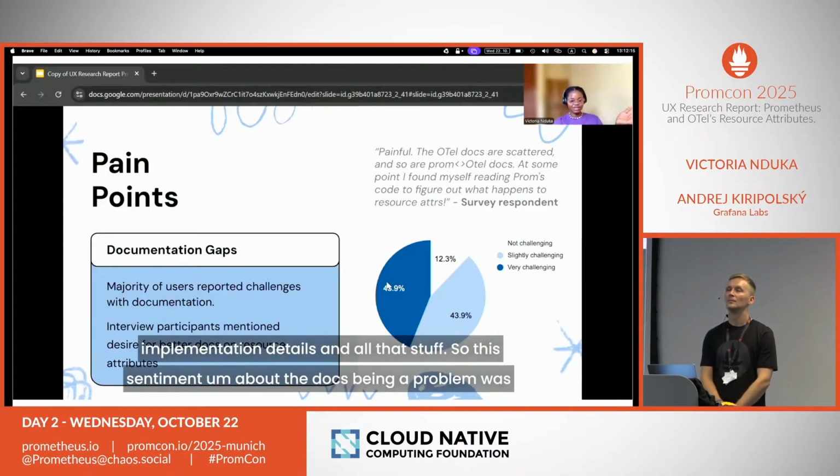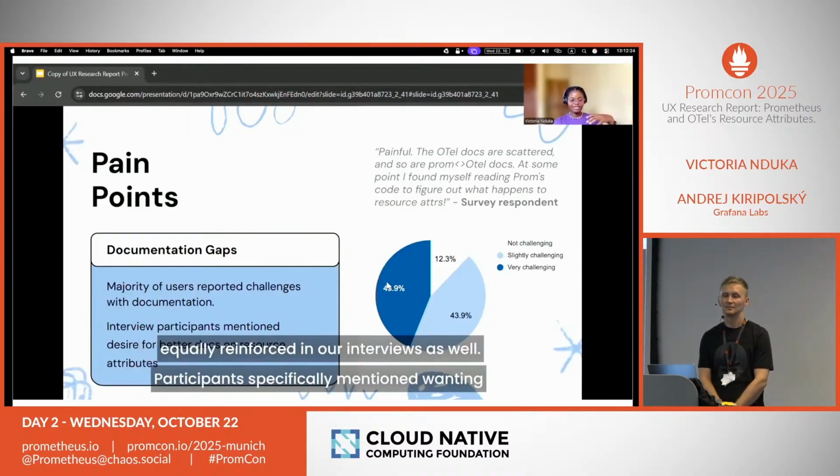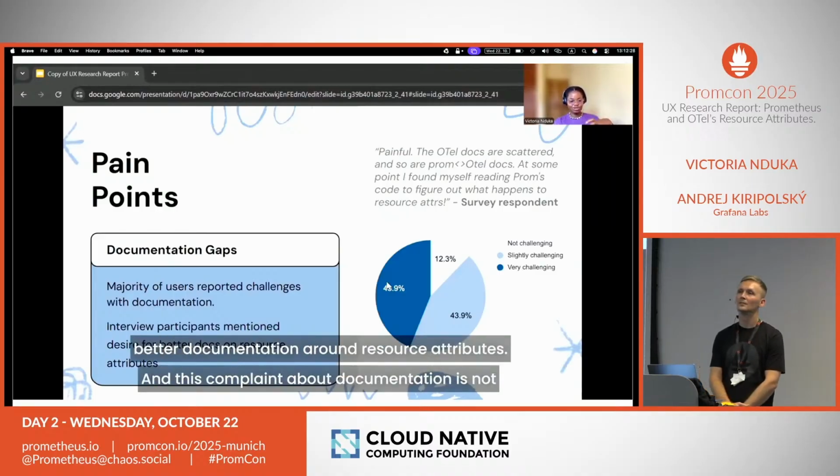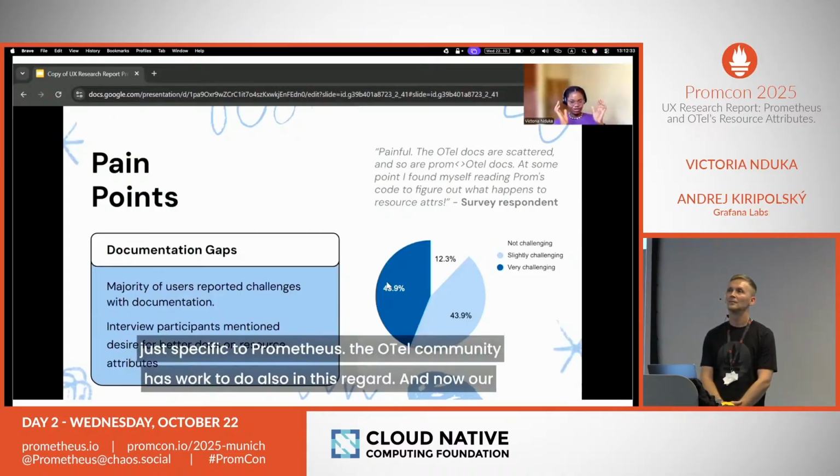So this sentiment about the docs being a problem was equally reinforced in our interviews as well. Participants specifically mentioned wanting better documentation on resource attributes. And this complaint about documentation is not just specific to Prometheus. The OTel community has some work to do also in this regard.